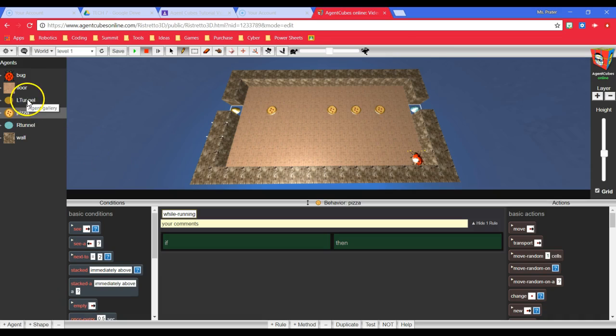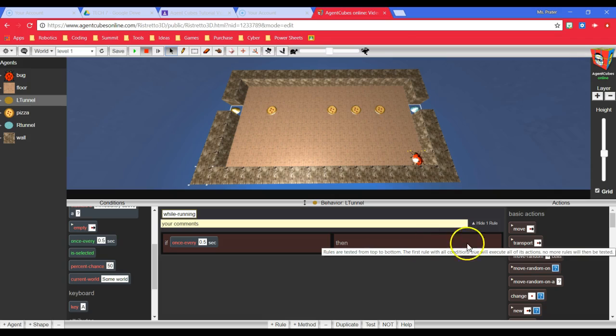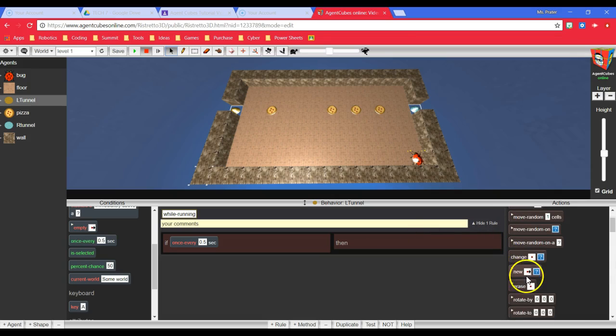All right, so now I need to program this tunnel here on the left-hand side to throw pizzas out. So I'm going to say to the tunnel, I'm going to give it a time. How often do I want it to throw out new pizzas that the ladybug has to dodge? I'm just going to leave it at the default of half a second. So if it has been half a second, then what do I want that tunnel to do? I want it to make a new, so we have something over here called new. I want it to make a new pizza.